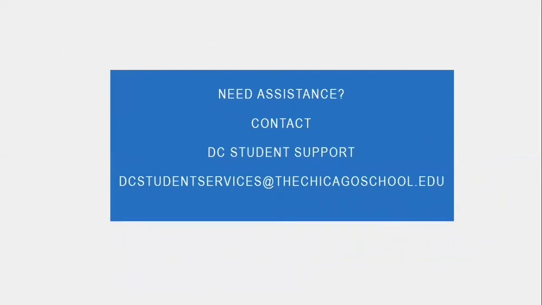Lastly, if you run into any issues or encounter any problems with Canvas throughout the semester, you may reach out to DC Student Support. You will be assigned a counselor who will assist you with any questions that you may have. You may reach us at DC Student Services at thechicagoschool.edu.